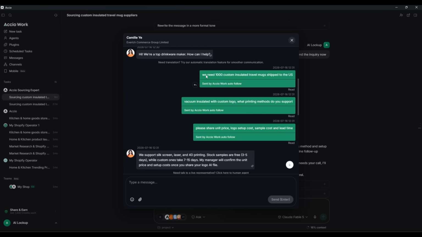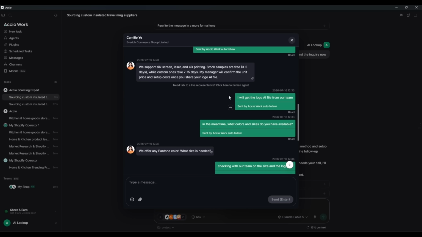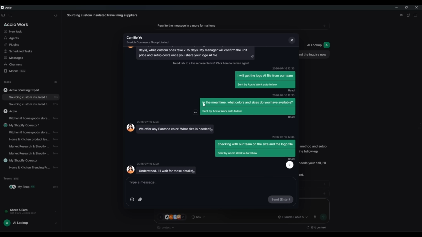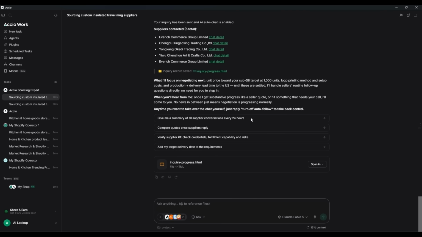And here's a detail I loved. In real testing, users saw it proactively ask for category-specific requirements, like FDA certificates for food and beverage products, without being told to. It just knows.